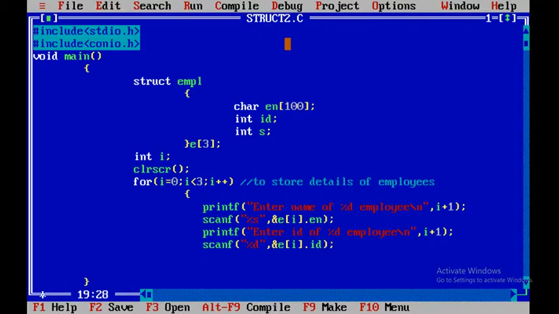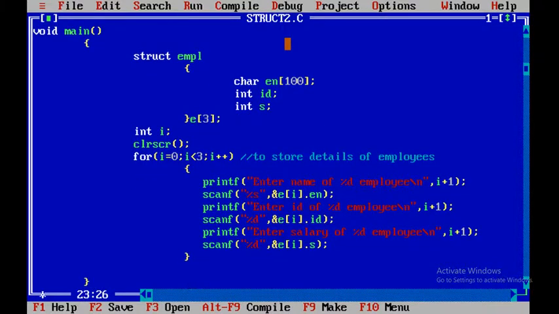And finally we have to take salary. So printf, display message, enter salary of %d employee. So %d again will take its value from i plus 1. After getting this message, the user will enter salary. We have to store this. So in the scanf function, the type of salary is integer, so the format specifier is %d, and we have to store this at e of i dot salary variable. So this is all about accepting details.